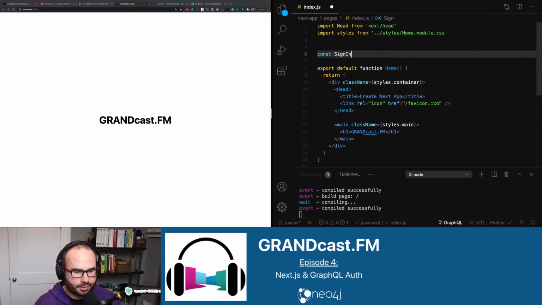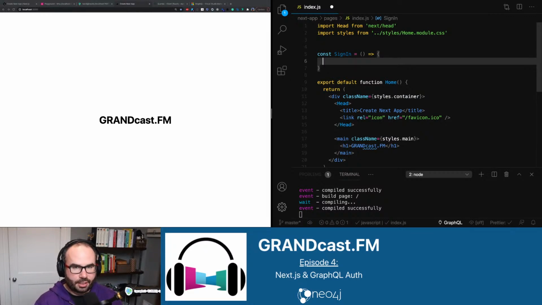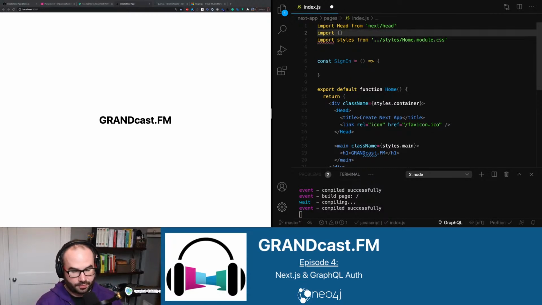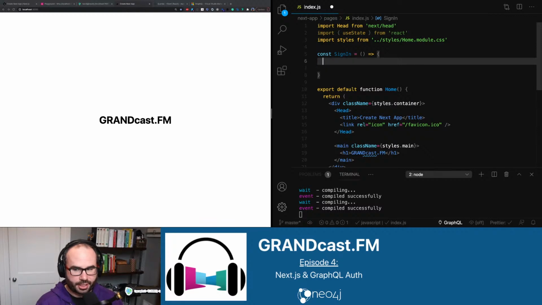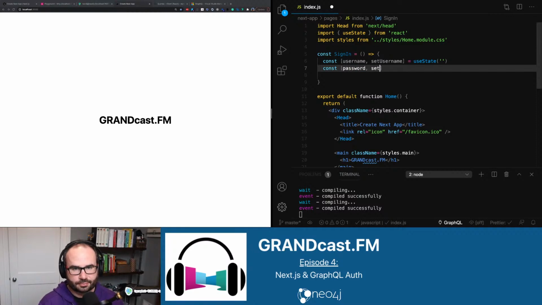So let's call this, this will be our sign-in component. And we are going to make use of the useState from React. So if we're working with React state, we're going to create a state variable called username. And we also get back a function for updating that state variable, setUsername, and then the same for password. And these are going to be just for working with our form.